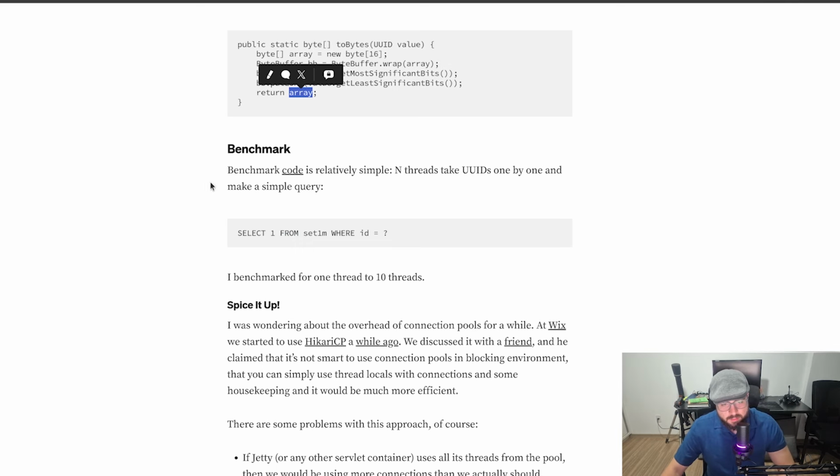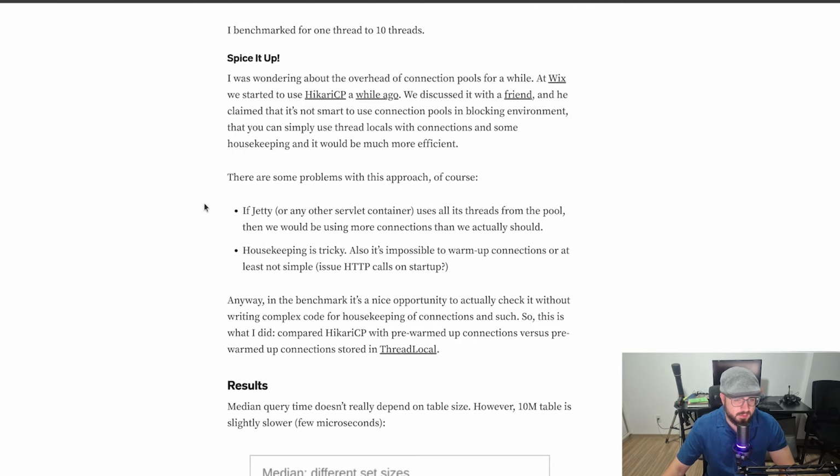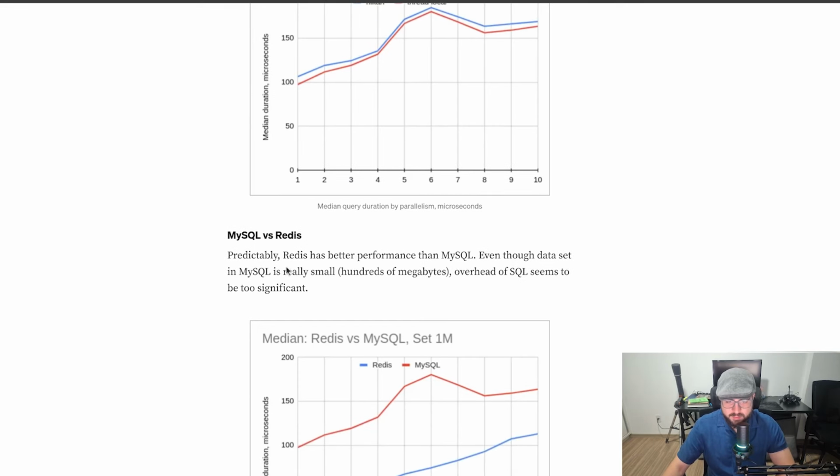Benchmark. The benchmark code is relatively simple. N threads take UUIDs one by one and make a simple query. SELECT 1 FROM set_1M WHERE ID equals the ID that we're trying to find. I benchmarked from 1 thread to 10 threads. The comparison between MySQL and Redis, let's go. Predictably, Redis has better performance than MySQL. Even though the data set in MySQL is really small, hundreds of megabytes, the overhead of SQL seems to be significant.